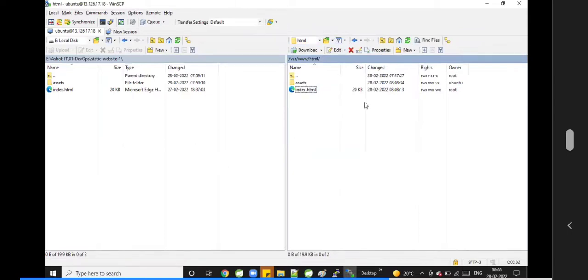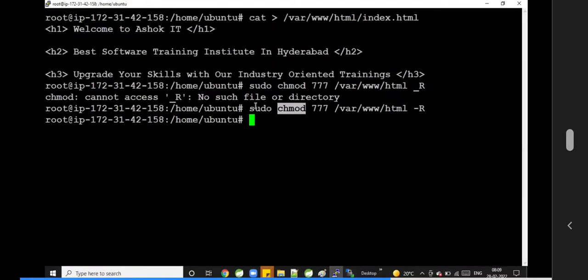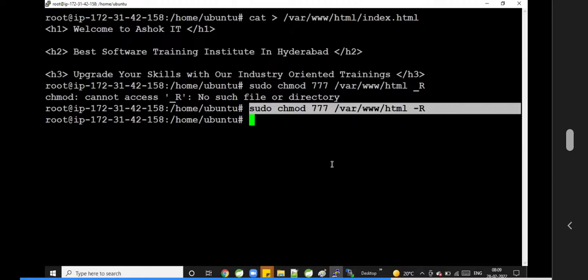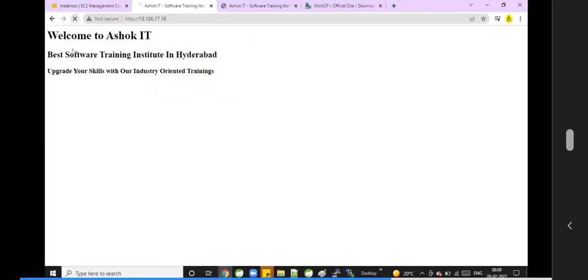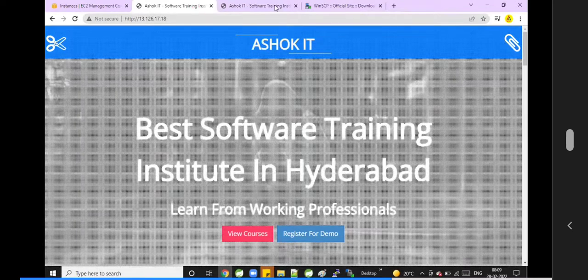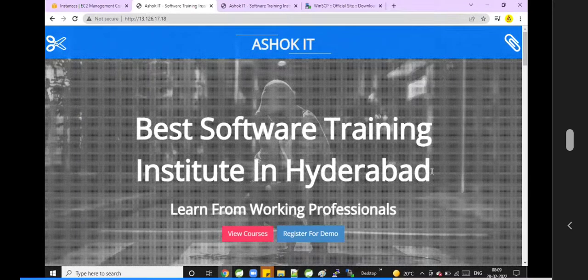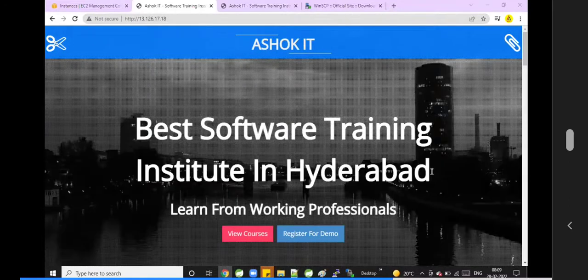I logged into WinSCP using the Ubuntu user. The Ubuntu user didn't have the right permission, so I executed a command to give the right permission. This is sudo chmod 777 for this folder. Now go to EC2, refresh. Is my website ready in the Linux machine? See this URL, you access it. Beautiful.